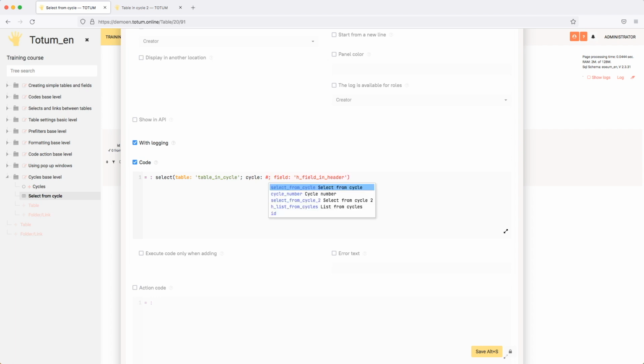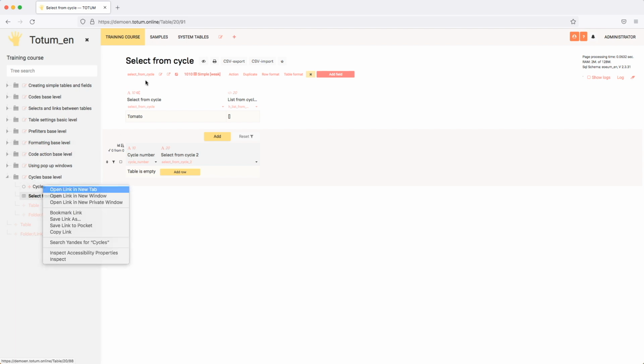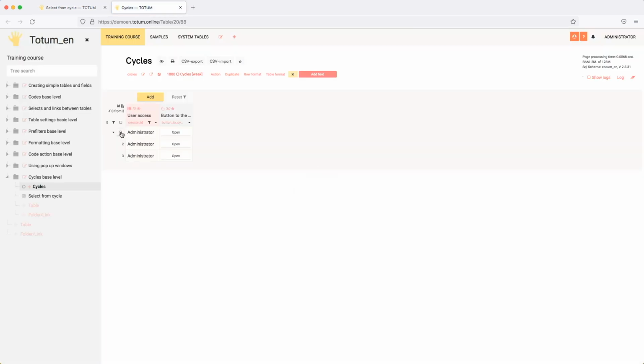Either a number or some variable can be passed to cycle. For example, we can say that we want to refer to some number. And here we can calculate that number in some way, but I'll just put a 1 for demonstration purposes. And so this select went inside cycle number 1. What is cycle number 1? It's this first cycle. They are numbered by id of cycles table rows.